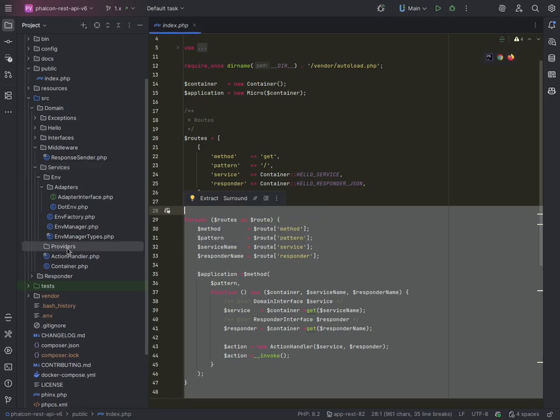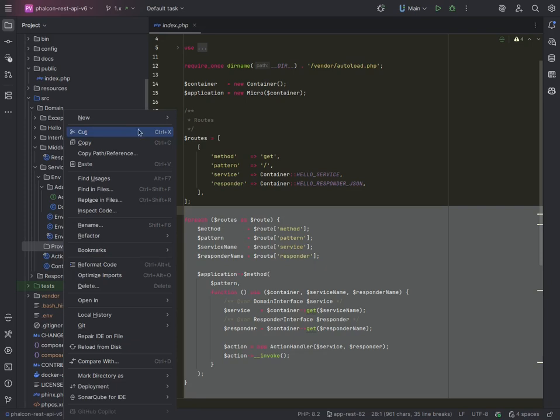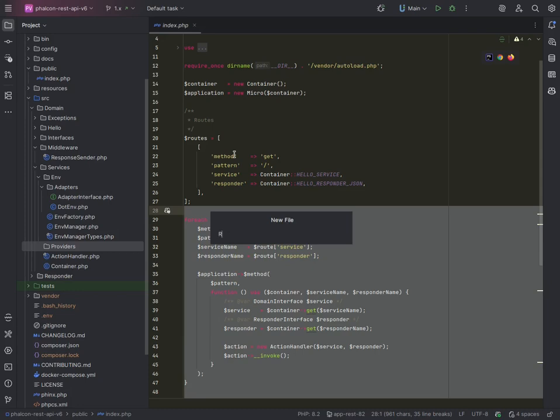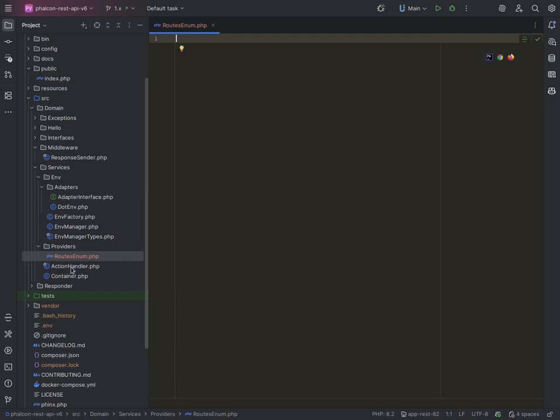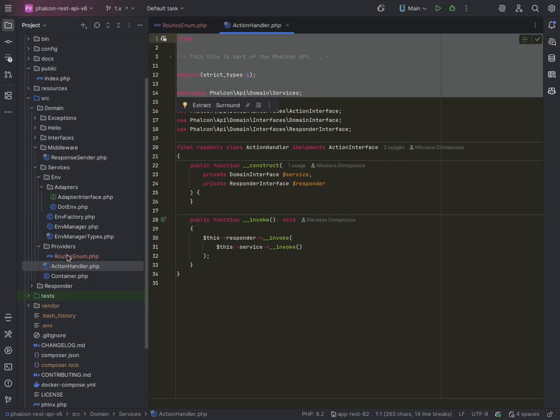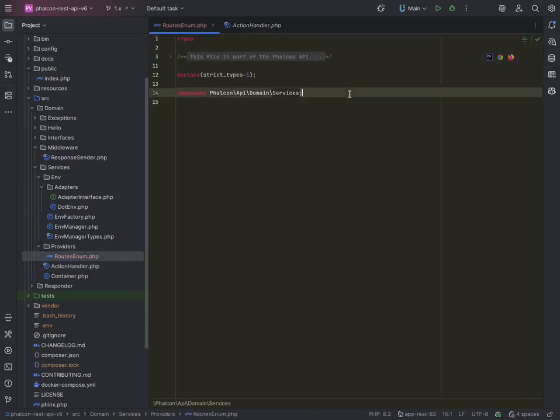and this one refers to the providers of the DI, their registration instructions for the DI. So what we're going to do is create a new file called routes enum. Let me copy the doc block, just throw it in here. It's not services, it's providers, and this one will be enum.